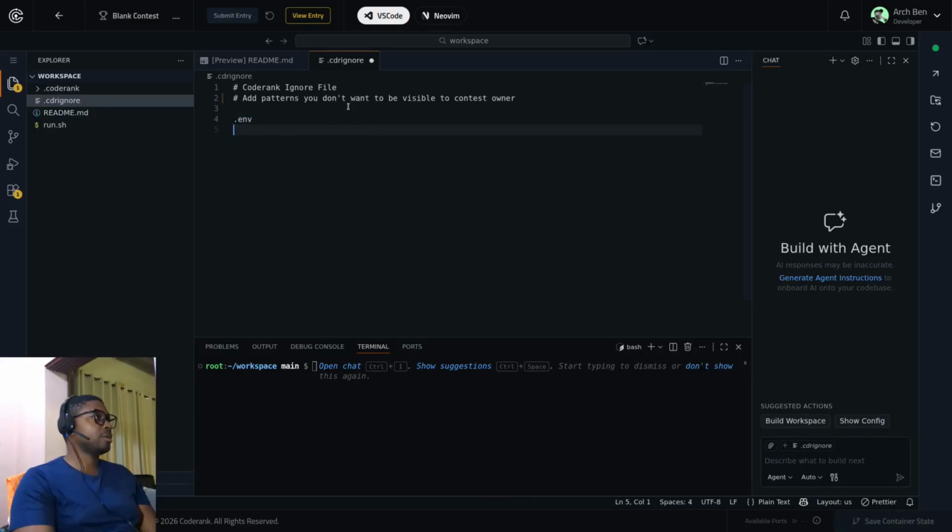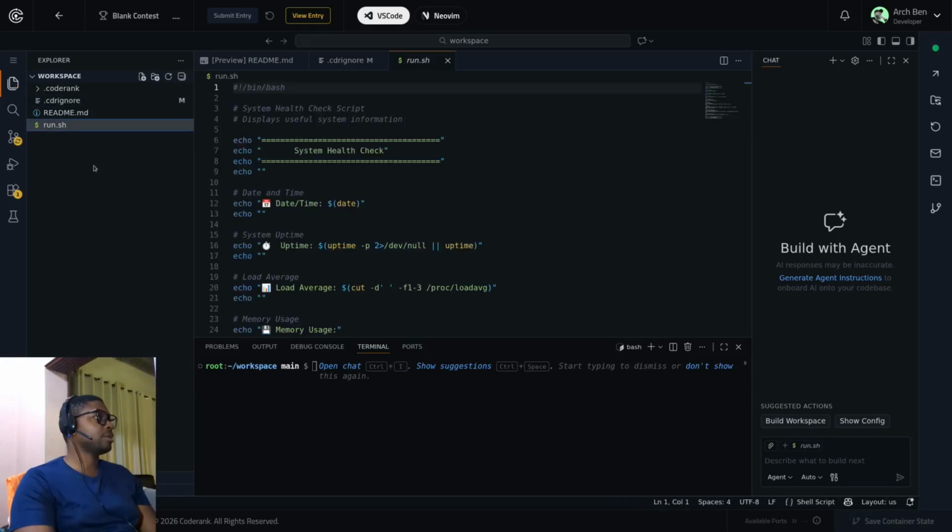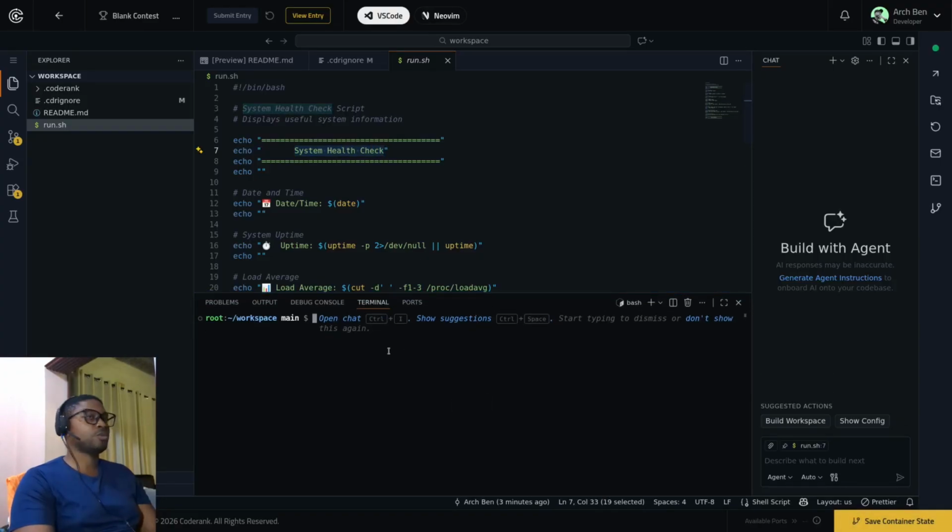So let's go ahead and get that, and then you see our run.sh system health check. We imported that, and want to now do some work. So let's open code.